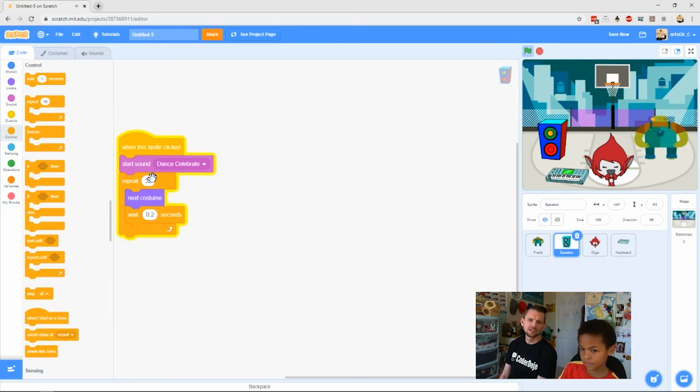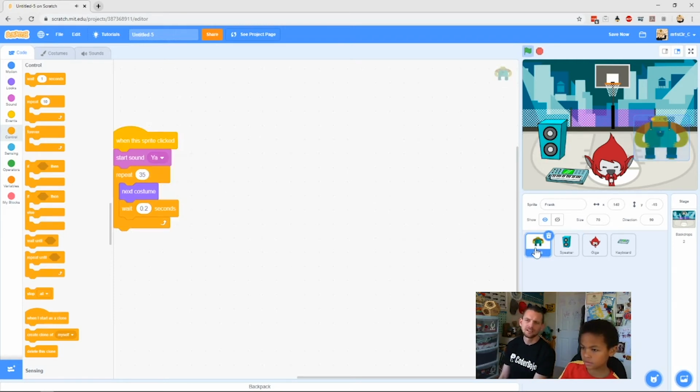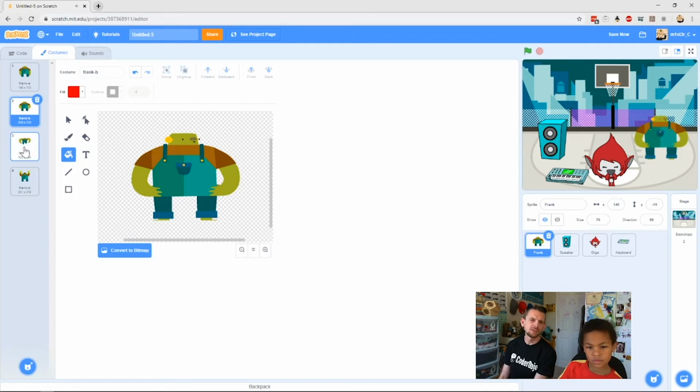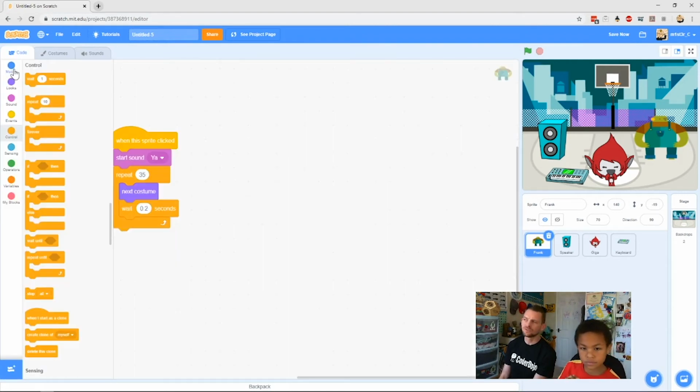So let's have a look at Frank's costumes. How many costumes has Frank got? Click on Frank in your sprite list. That's it. Let's have a look at our costumes. How many has he got? He's got 4. So why don't we change his number to 5 changes, because he's only got a very short sound. So go to code, and in your repeat number, choose 5.